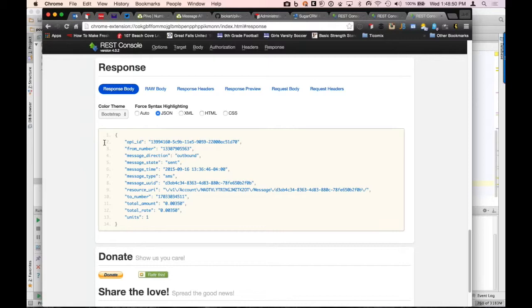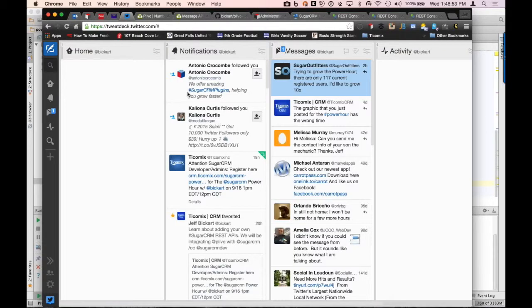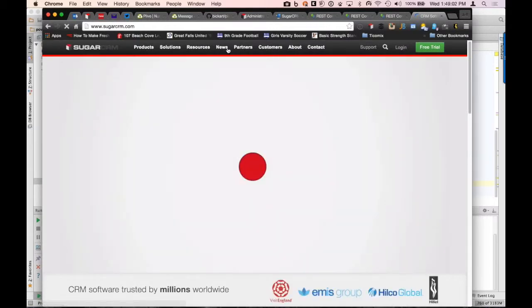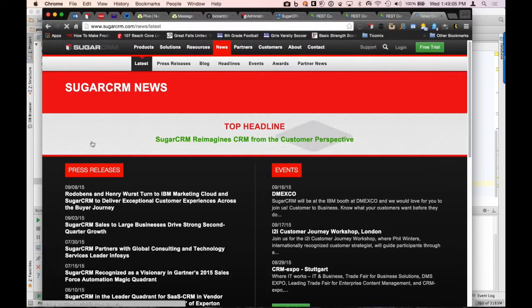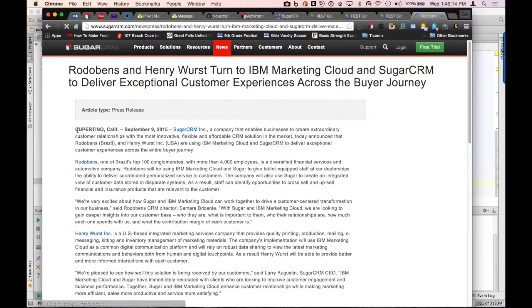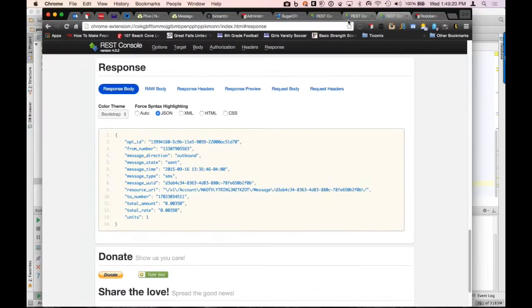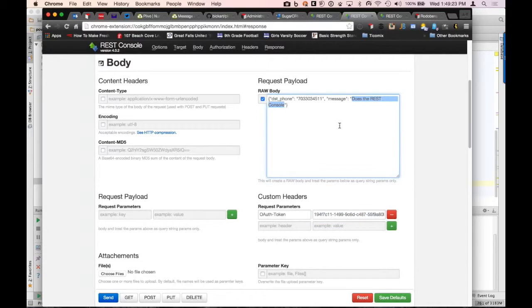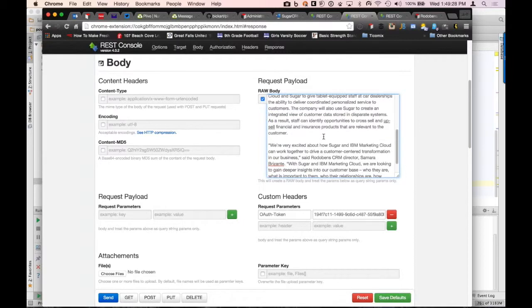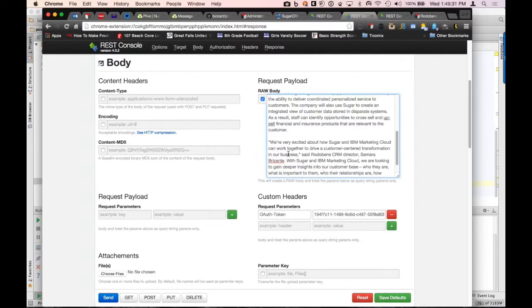Let's pick something off of, Twitter's not a good example, so let's look on SugarCRM.com and see if there are any press releases with some interesting information. There you go. Here's just some message. Let's copy some information, and in my SMS message I can paste all this. When it comes to my phone, what should happen, let's make sure there's no more of these quotes.